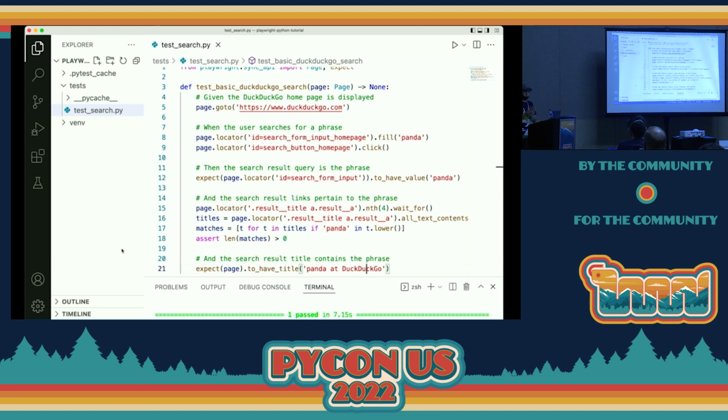Page objects are not specific to Playwright. You can use them with Cypress. You can use them with Selenium. You can use them with Appium. Page objects are decent. I think Screenplay is better, but we don't have a Screenplay implementation in Python yet, so we're going to stick with page objects.